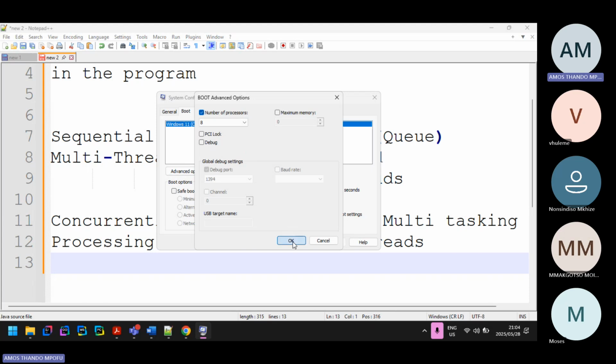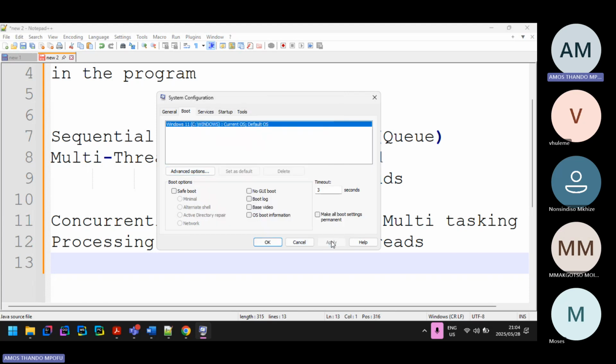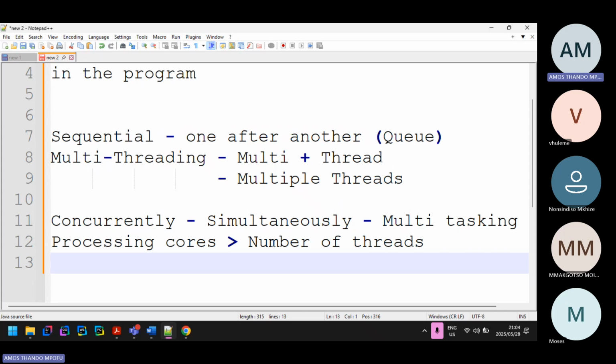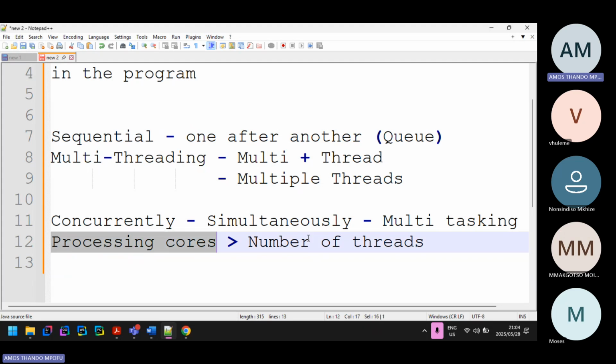So you choose the maximum number, and you click OK, then you click apply, then you click OK. It's going to tell you to restart, then you restart your laptop, and it's going to save the changes. So yeah, you can experiment with the operating system if you want to find out the number of threads or number of cores, all of that. You can do that on your own time.